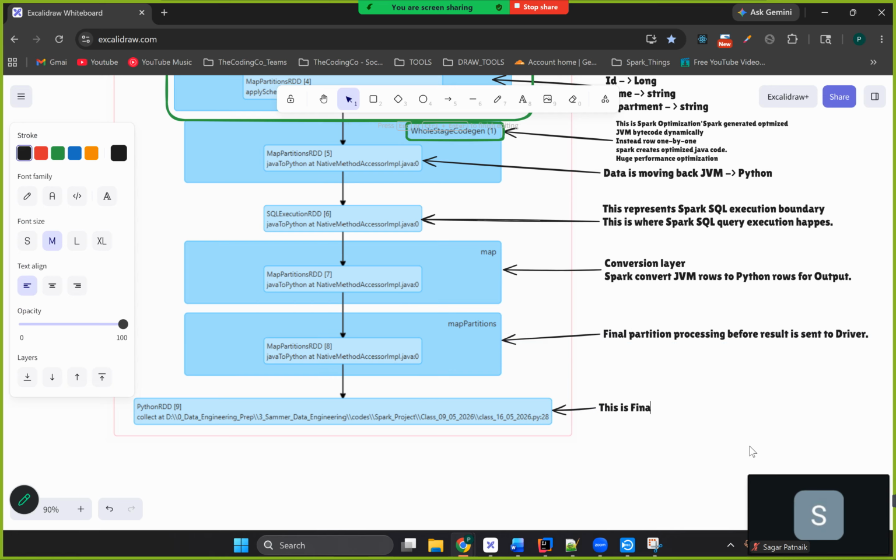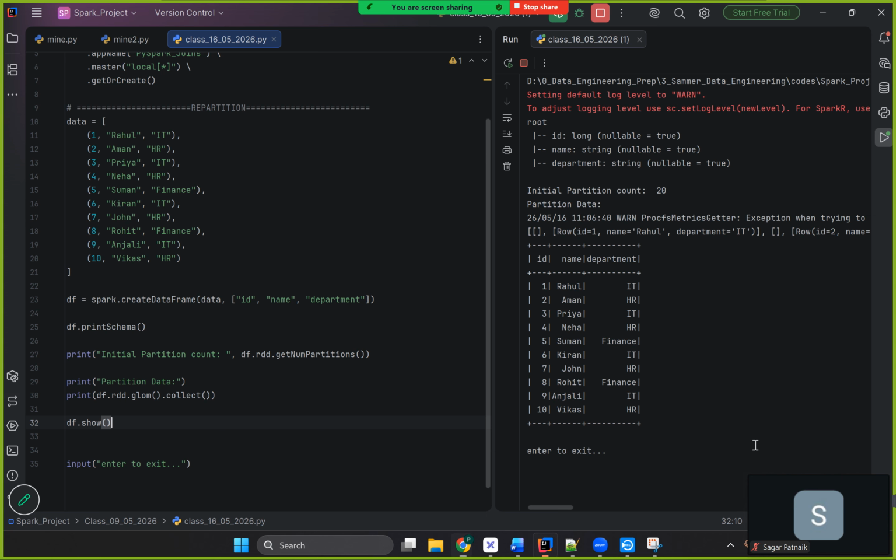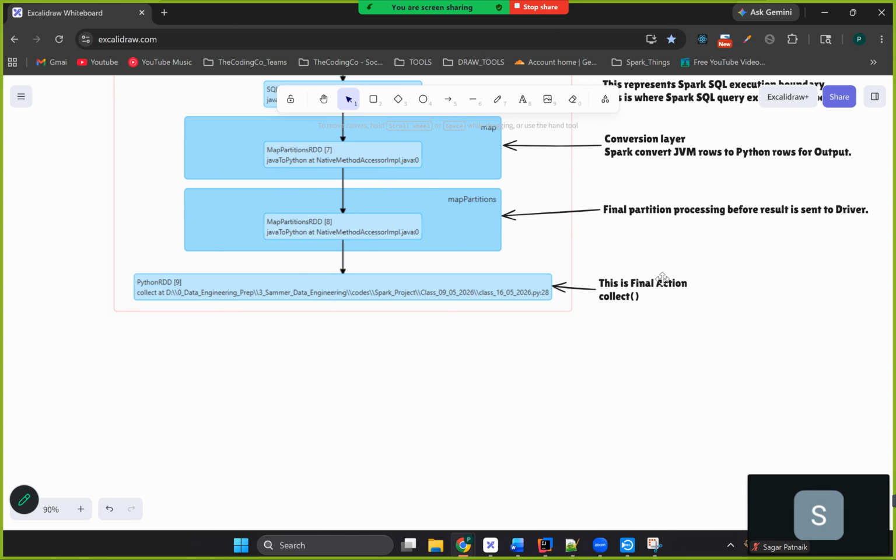this is the final action, because we use the collect. Here we use the collect. So this is the final action, and collect is an actual execution, meaning an actual action. So when we call the collect, it triggers the actual execution.